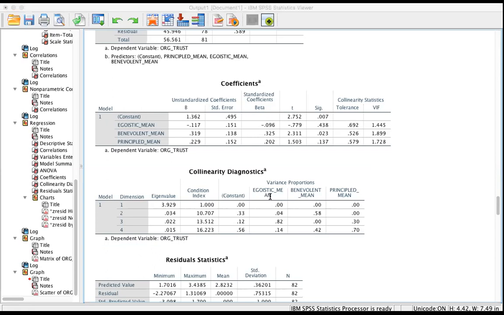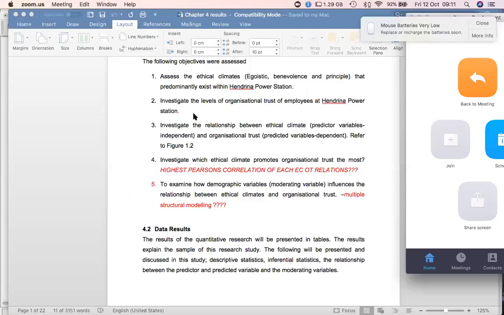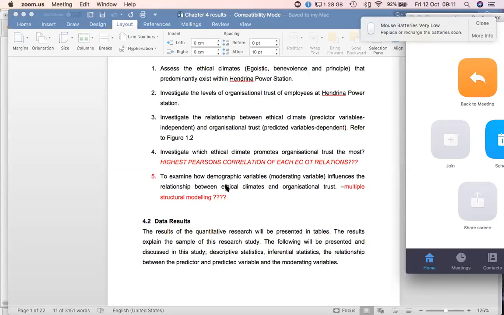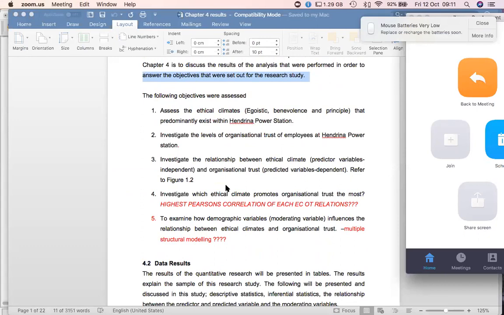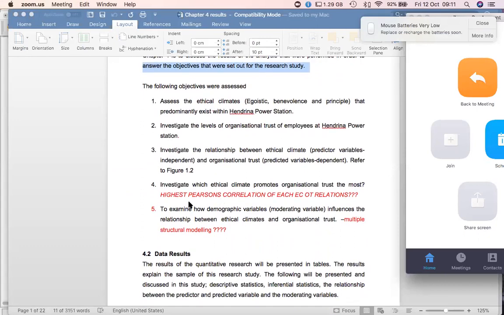That's quite advanced. Let me just share this to you. Can you see this? The objectives, can you see that, Seka? Yeah. Okay. To examine how demographic variables moderate the influence of the relationship between ethical climate and organizational trust. Okay. This is quite advanced.